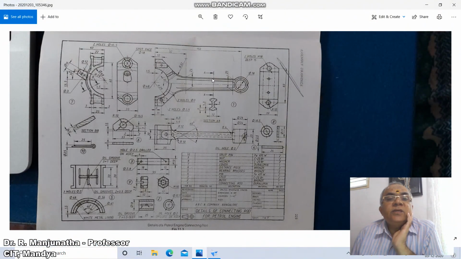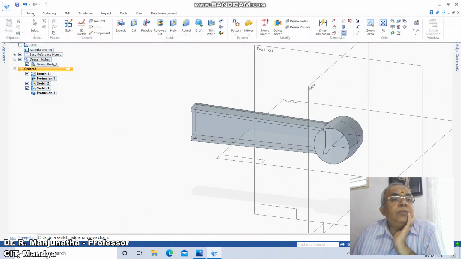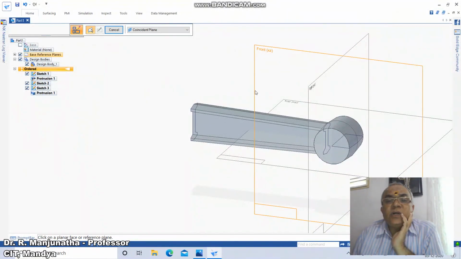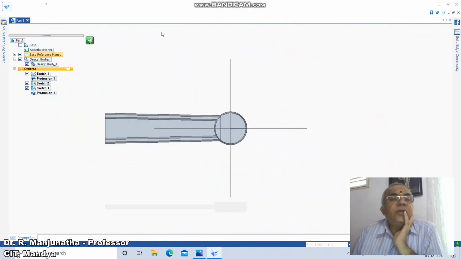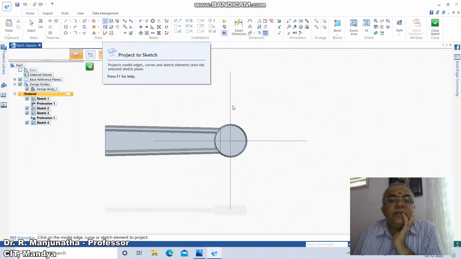So to create this, which is at a distance of 150 from here, and then create this cross section, and then there is a gap of 1.5, so we are going to create that. So to do that, first we'll go to home, sketch, click on this plane. Now we will say include project to sketch, click on this and click on this.